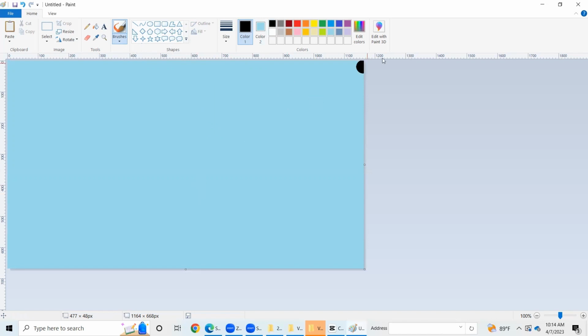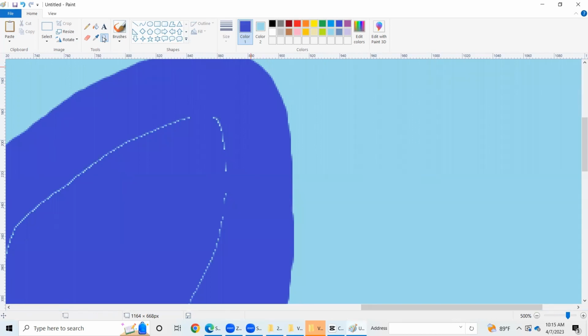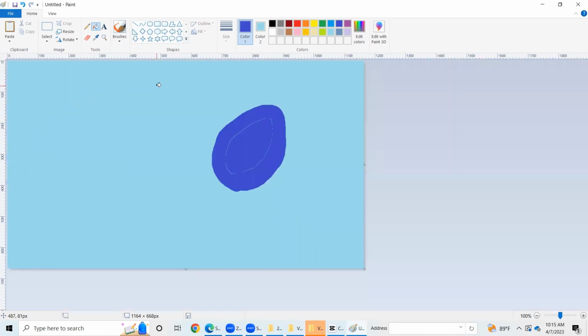Okay friends, now we can take our colors. So what I'm gonna do is, first I'm going to take dark blue color, and I'm going to draw my egg. Fill the egg with that color. And then color the excess parts which are remaining.